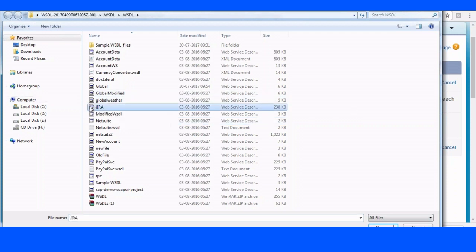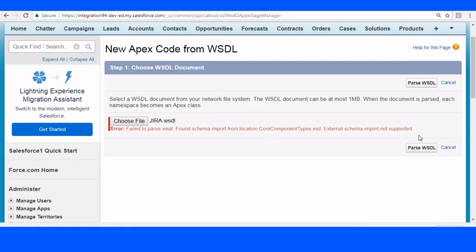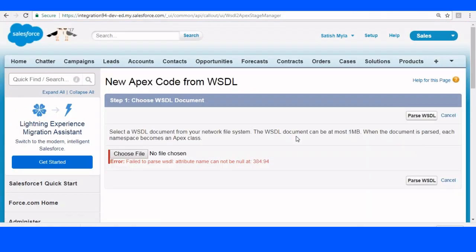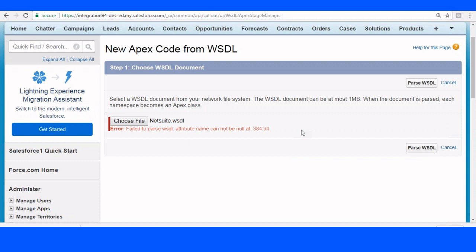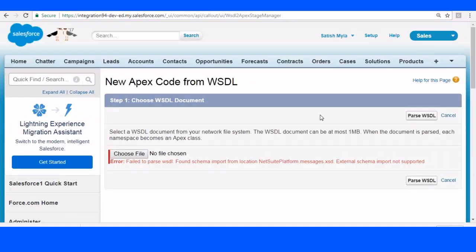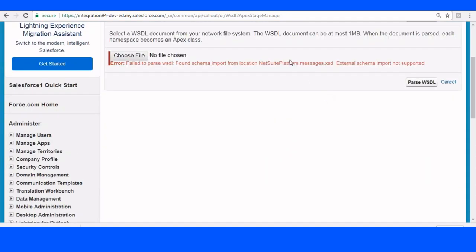So let us take a WSDL file and try it out. I told you, the issue is only till the parsing. Once it's parsed, let it be any file, the same file may pass. Authentication procedure may follow. What was the file? Schema import from external import. Not supported. External import is not supported. Is that clear for everyone?